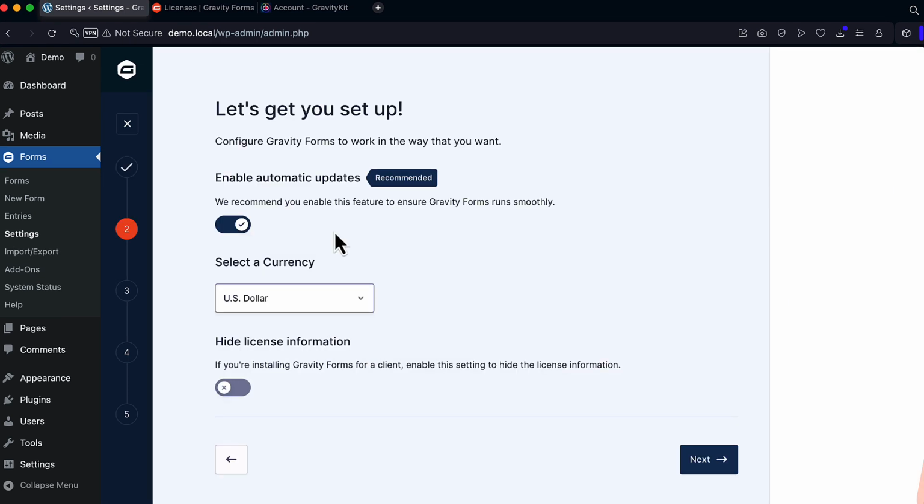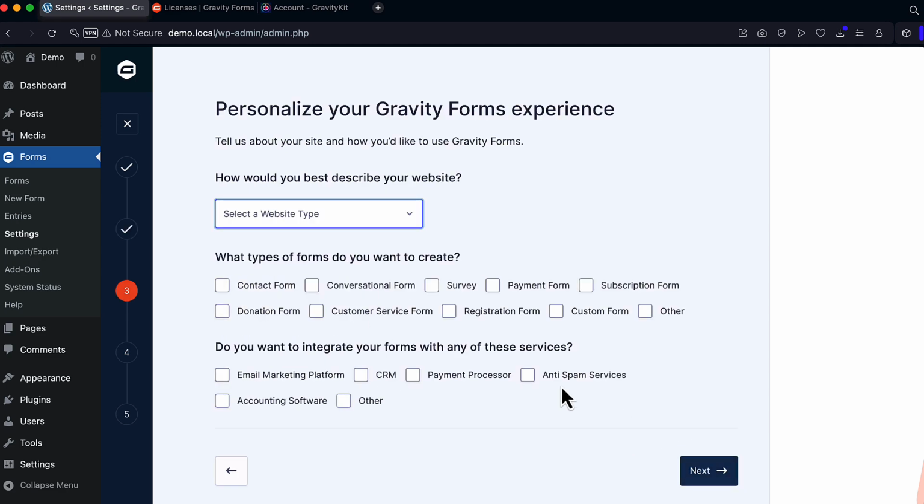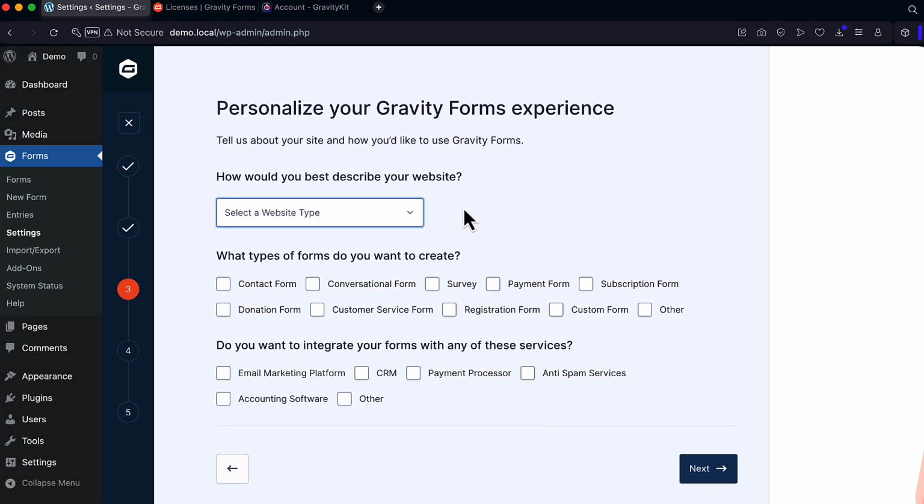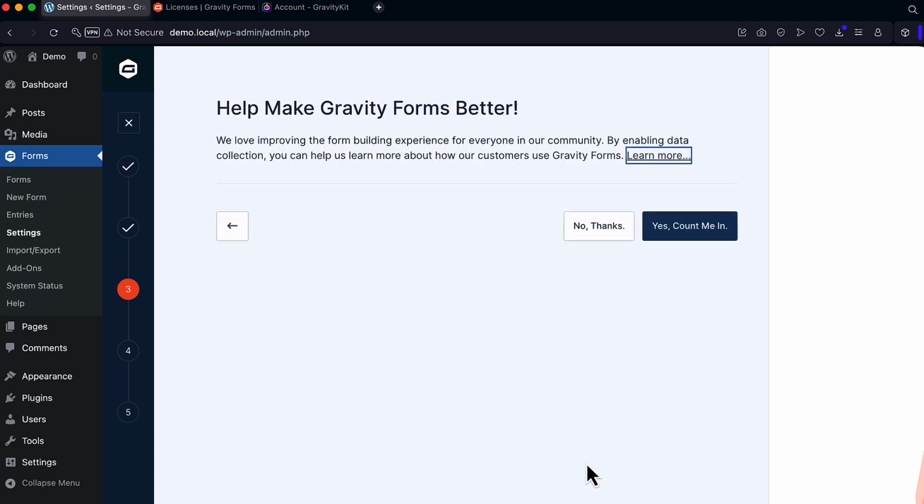Okay, so our license is now active, and there's a couple things we can set up here. So you can enable automatic updates if you want to. You can select a currency if you're selling products through Gravity Forms. And there's a couple other things. Let's hit next. All right, so next you can personalize your Gravity Forms experience by choosing what kind of website you have, what kind of forms you're creating. So let's go past that.